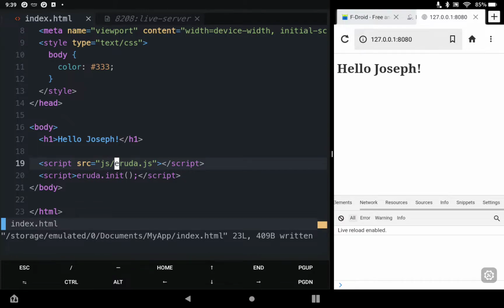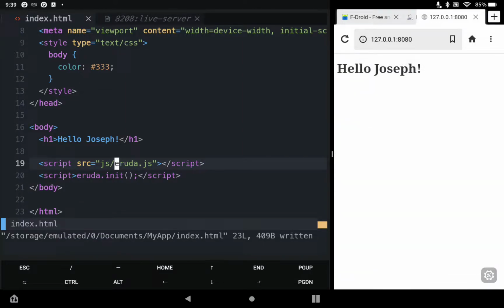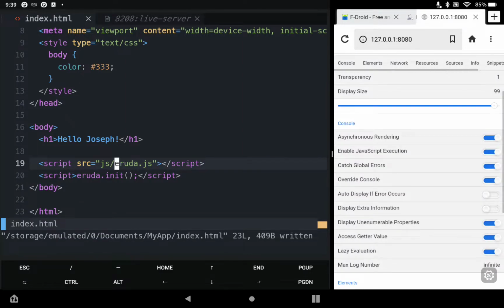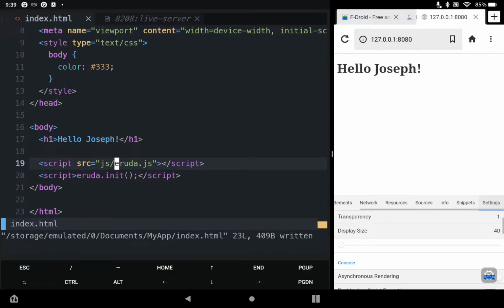Let me reset this because this is what's going to happen when you first do this. Okay, so you're going to tap it, and you're not going to see settings at all. What you're going to want to do is use your finger, because you can't use your mouse and drag over for some reason. You have to use your finger and drag it over to settings, and then you need to expand the display size settings and turn that all the way down to like 40. That's the lowest you can go.